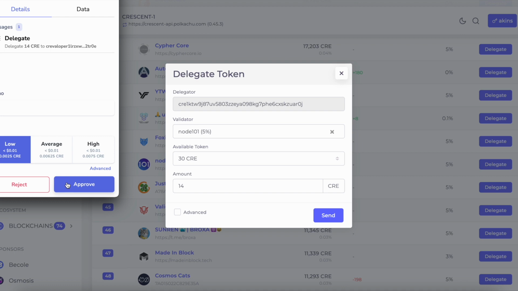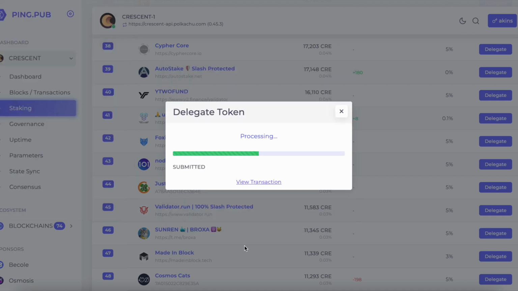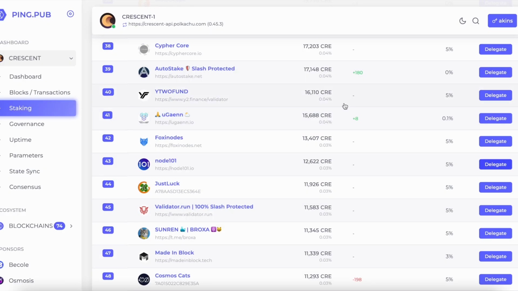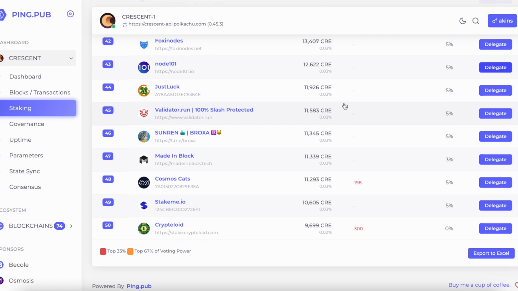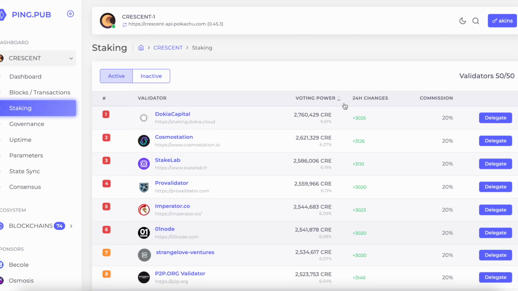Okay, my tokens are delegated to the Node 101 validator. As you know from our previous videos, we will stake the remaining amount of tokens into a different validator to support decentralization in the Cosmos network. We have created a validator pool again with some criteria: the validator should not be owned by the team or centralized exchanges, and the validator should have a reasonable commission rate. We will not delegate to any validators which have a 100% or 0% commission fee.